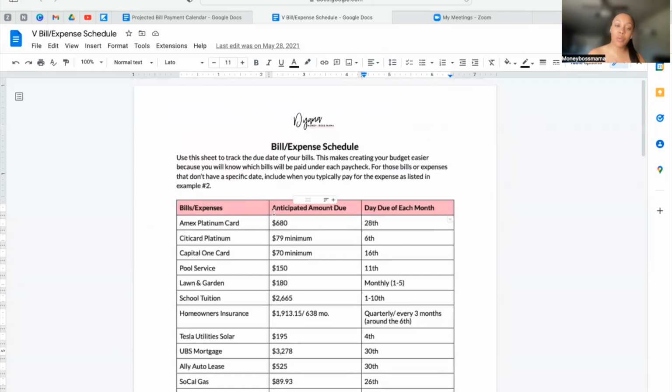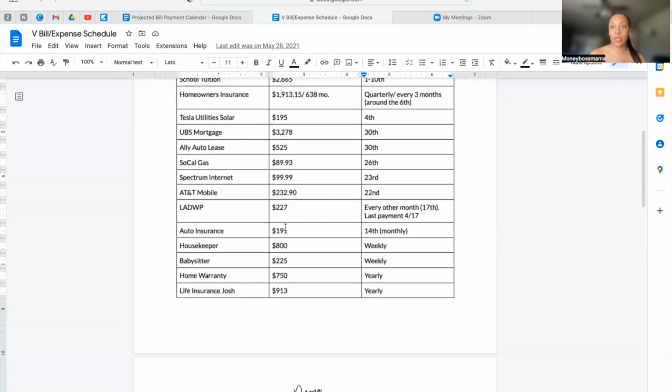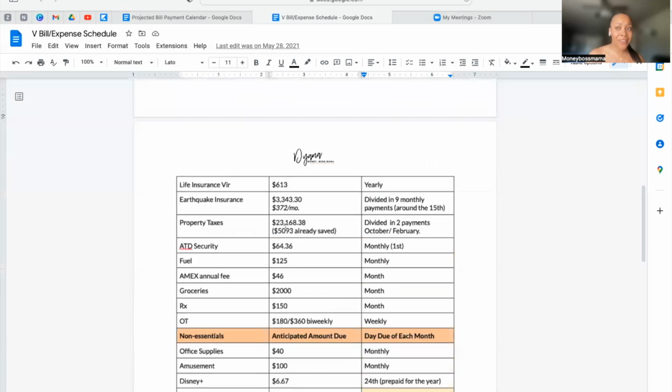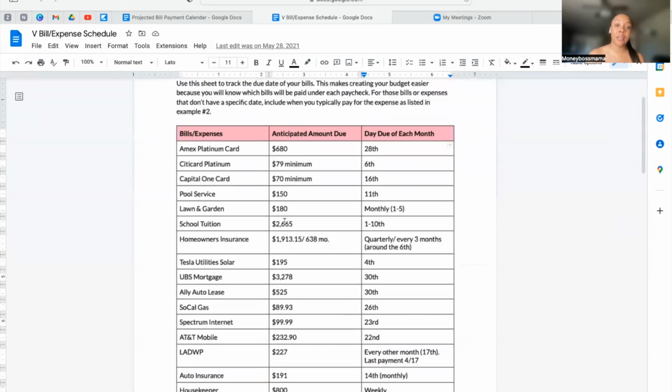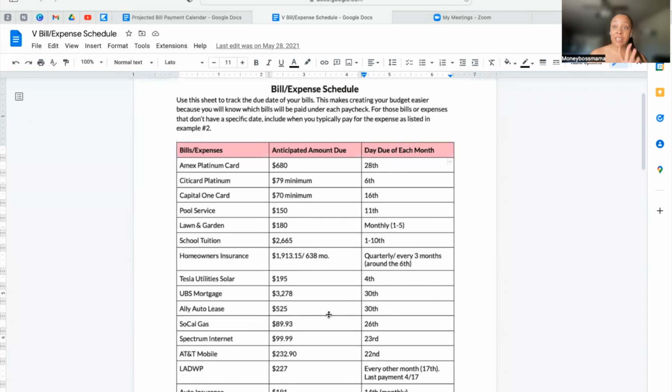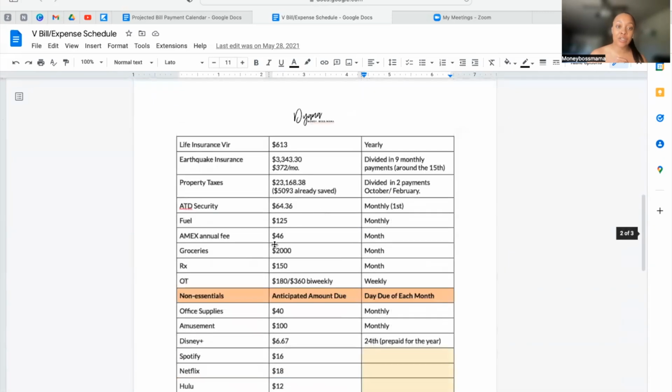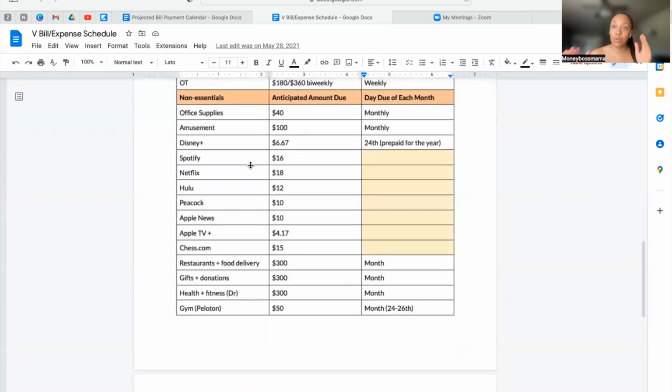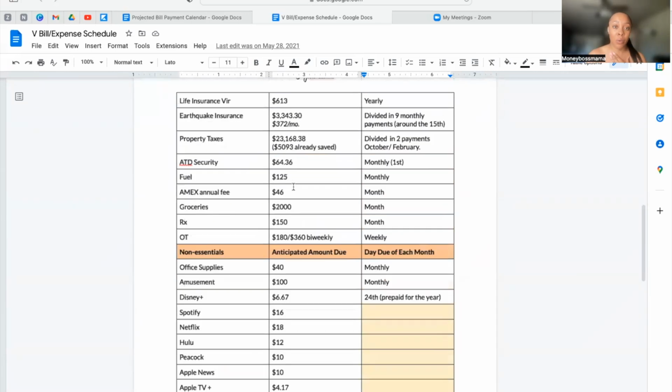Now, I will say with this client, and I chose her specifically, she does have a lot of expenses. So it does look overwhelming. And that is because she has a lot of expenses. So she lives in an area that's a high cost of living, and she has a husband, children. They do have quite a large family, but this does show you that you don't just have to put down your bills or expenses. You can put down your non-essentials too, to keep everything all in one place.